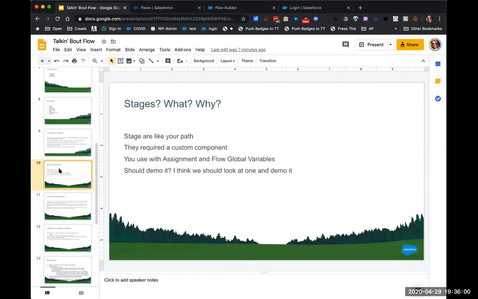All right. Then I talked about stages already. Stages are like your path. They require a custom component. Can't get any simpler than that. I will actually install my path component, or my stages component, into the org for next week, in a Flow that uses it, so we can take a look at it.